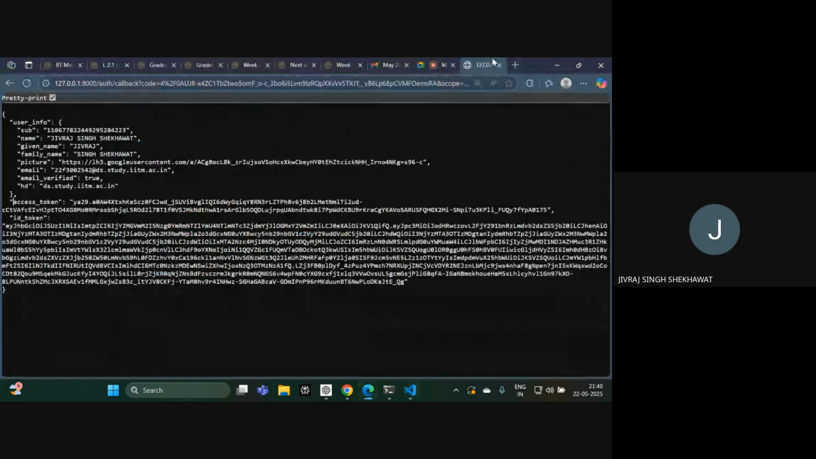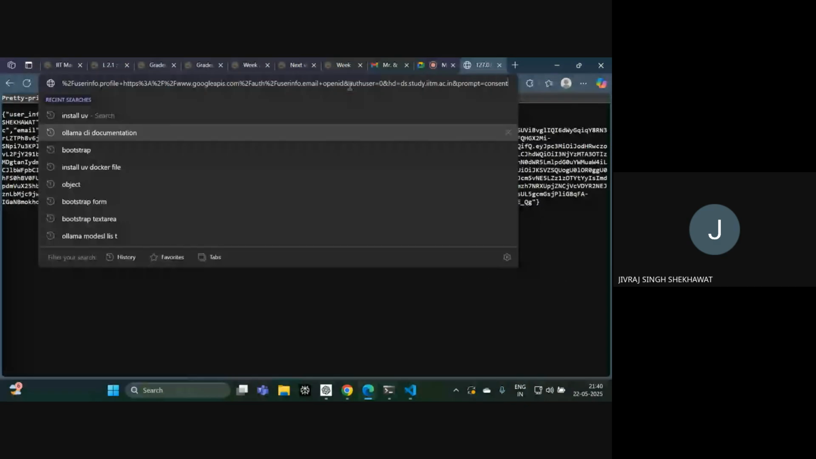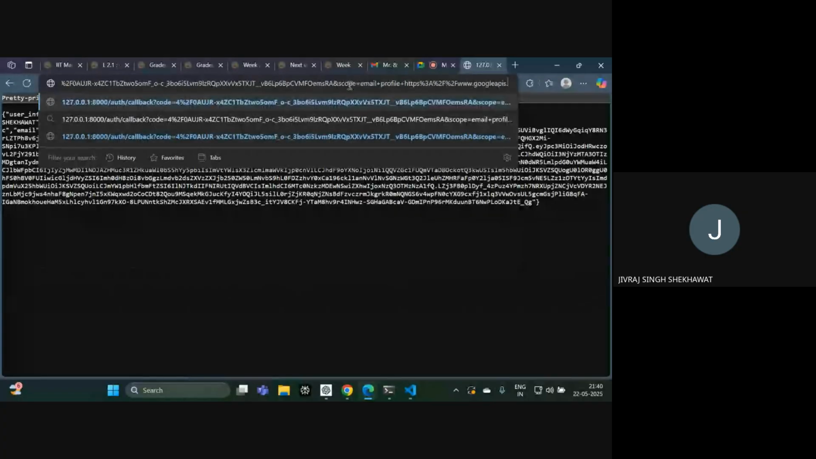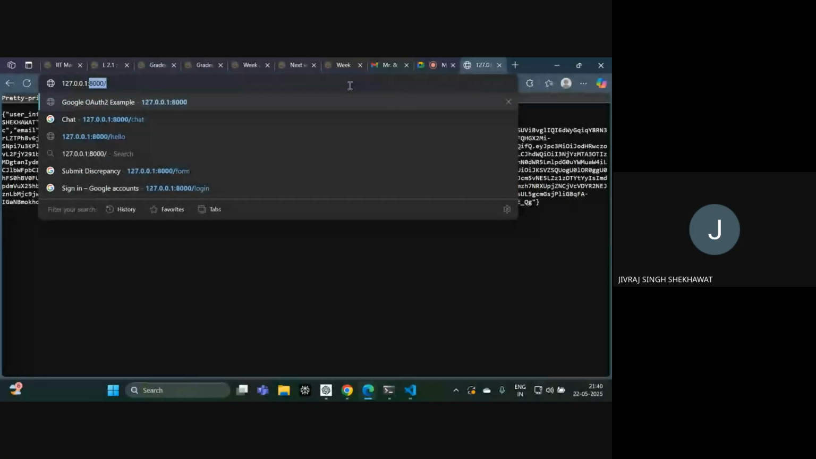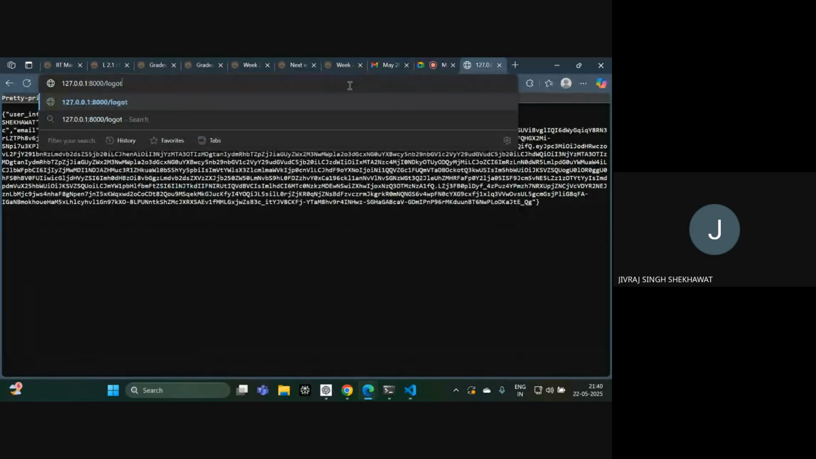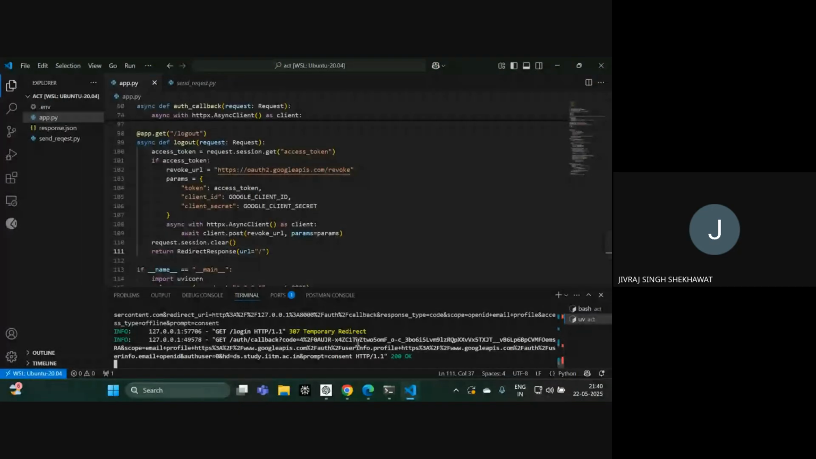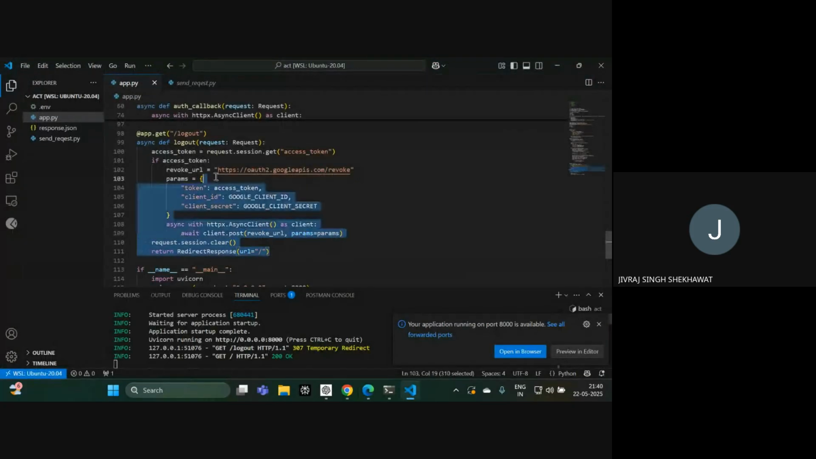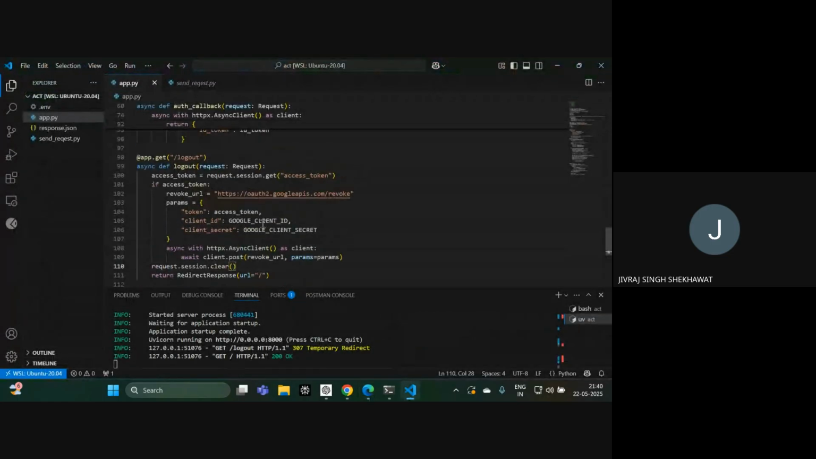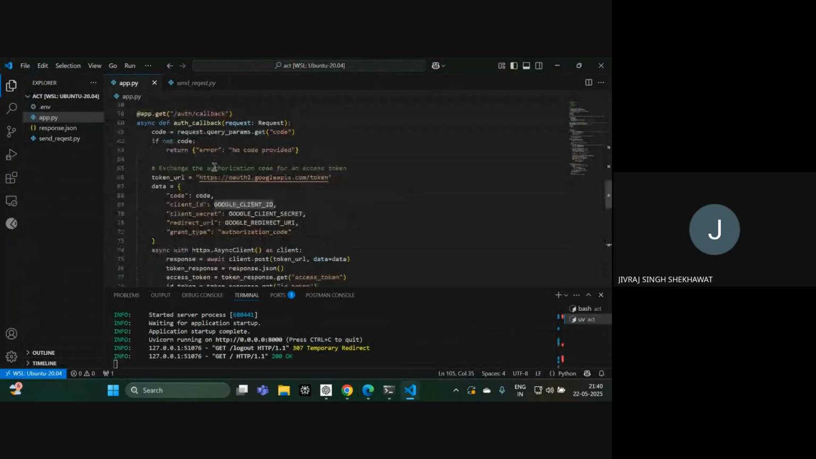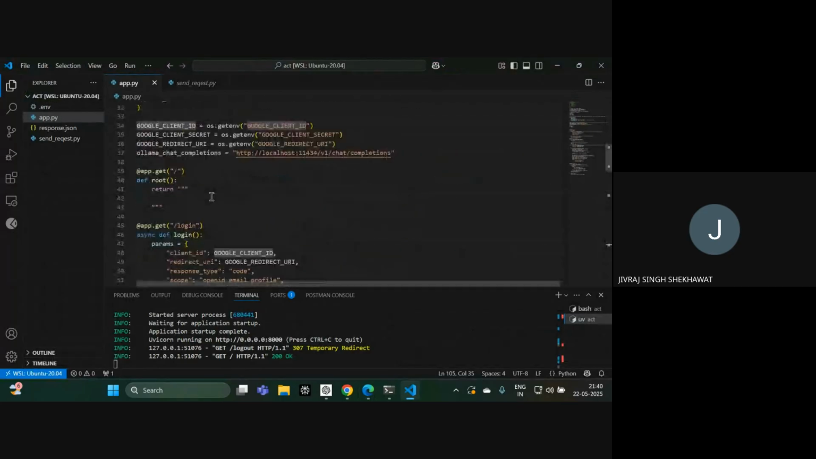So this, I guess, would work now. Let me remove this. Oh, and let me check if the logout page is working fine. Yeah, it is working fine. It has removed all the credentials that were there. Okay. Now let's start with the connection of Ollama.